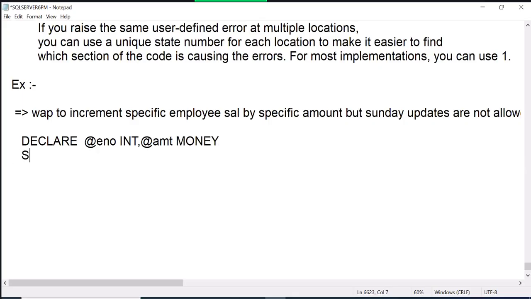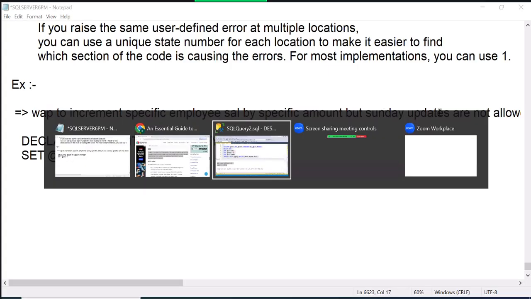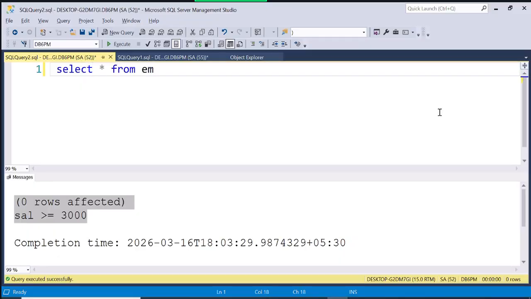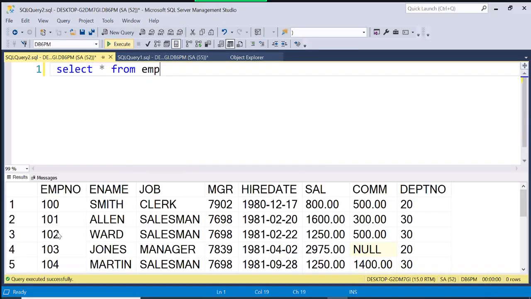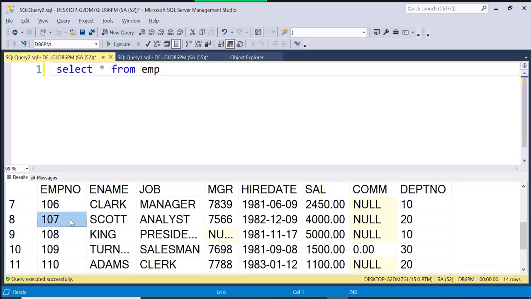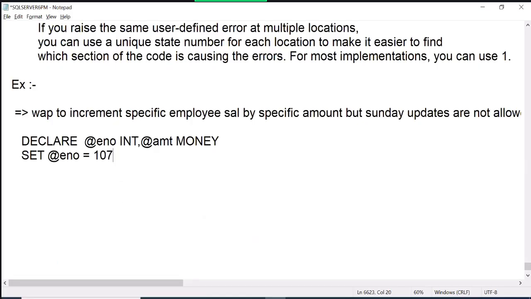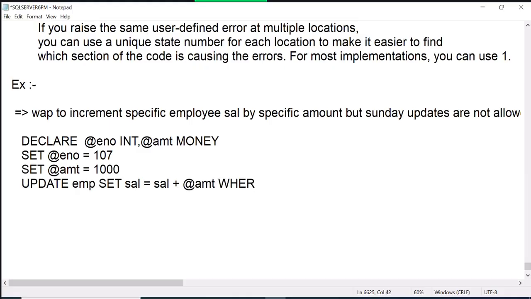So input the employee number. Which employee's salary do you want to increment? What are the employee numbers? SELECT * FROM EMP, you see that. Suppose let's enter 107. How much amount do you want to increment? 1000. Okay, how to increment? UPDATE EMP SET salary = salary + @amount WHERE employee number = @ENO. This is the actual program.